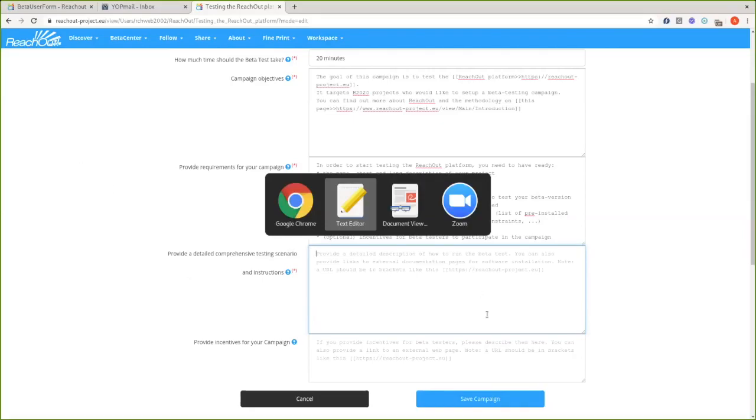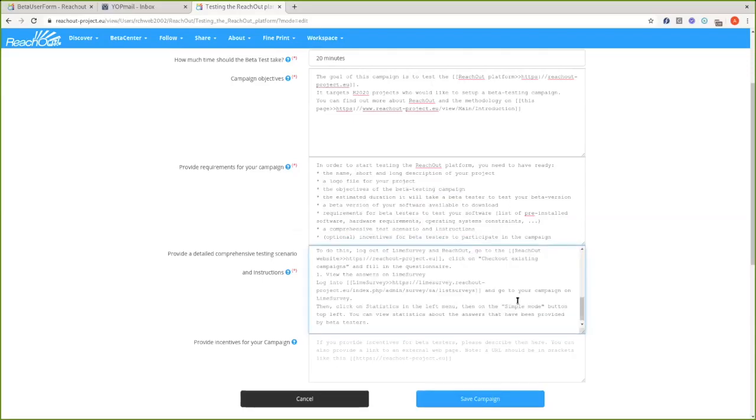So it's very important to fine-tune this scenario. The best way would also be that you have your colleagues do a test run of this campaign, test the scenario, make sure that it's clear, easy, and doable.